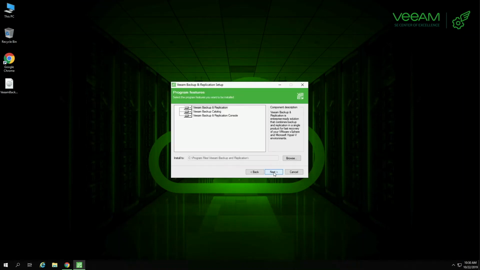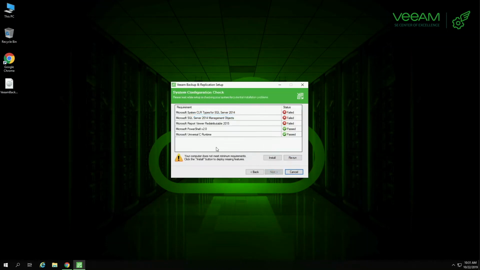And the next screen that this is going to land you on are the different program features. Now, more times than not, the defaults on this screen will be sufficient. If you need to change the installation path, you can simply hit Browse and redirect the install to another location if necessary. Now, the next screen we're going to arrive at is a system configuration check.